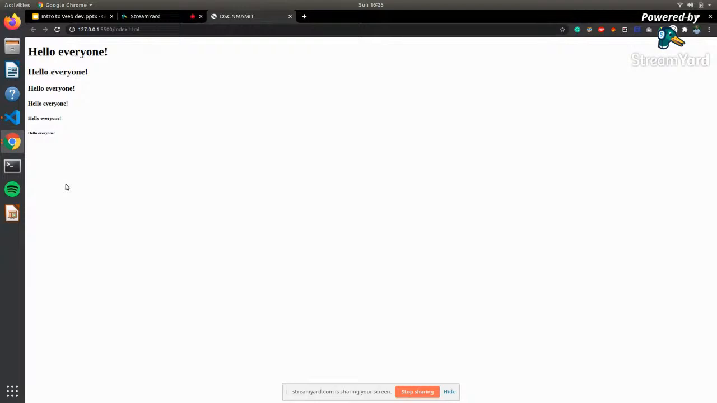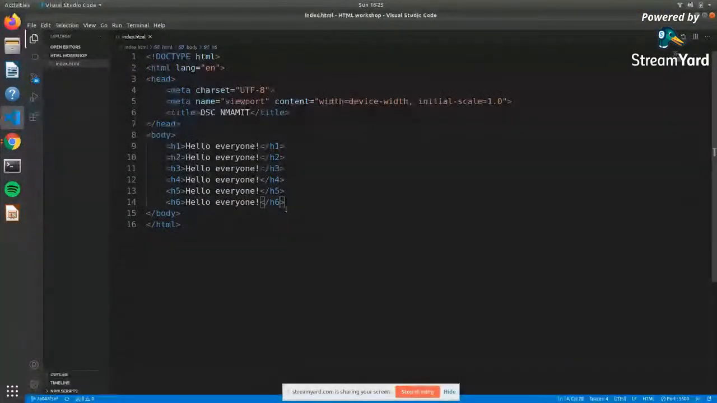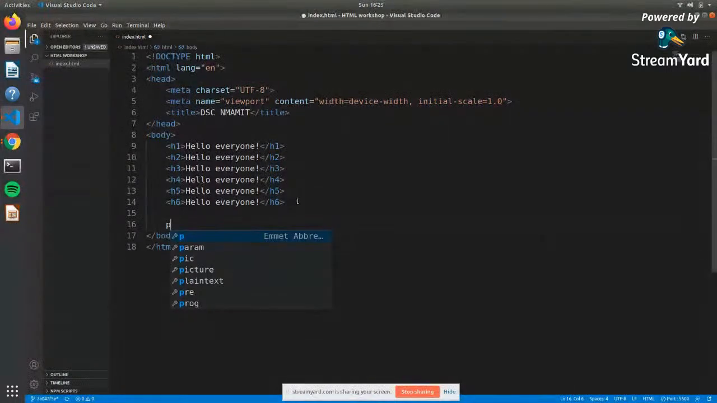Next, we'll see about the paragraph tag. For the paragraph tag, you can just give P and press enter. Paragraph tag represents a paragraph. An HTML paragraph can be any structured grouping of related content, such as images or form fields, etc.